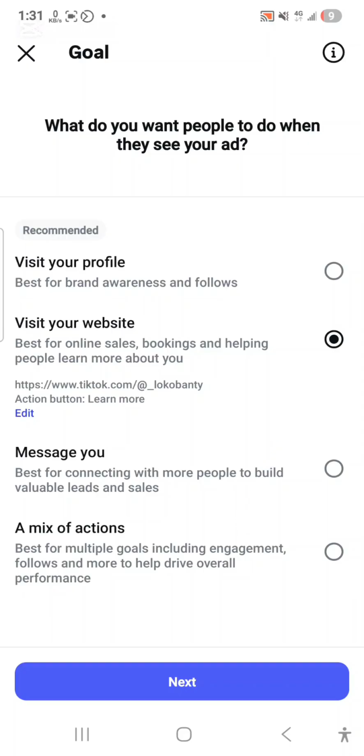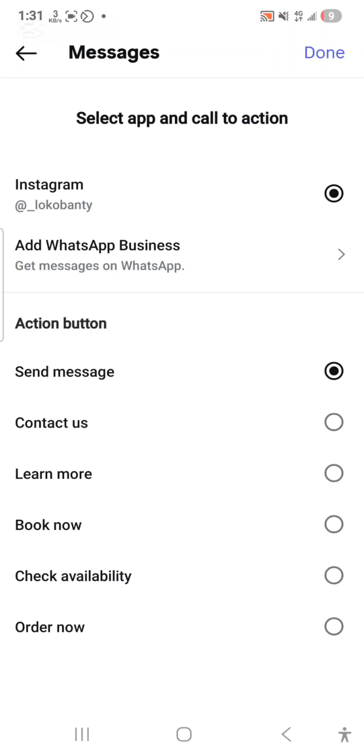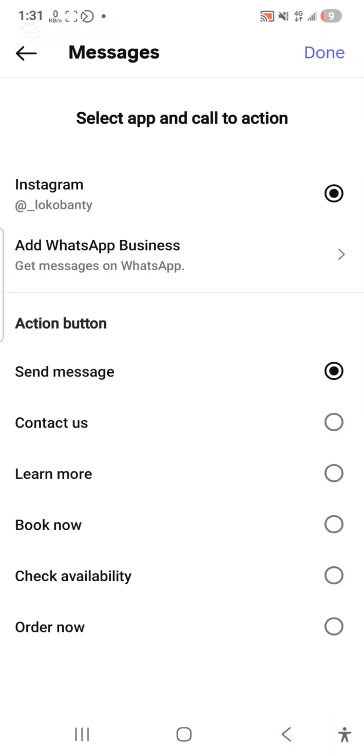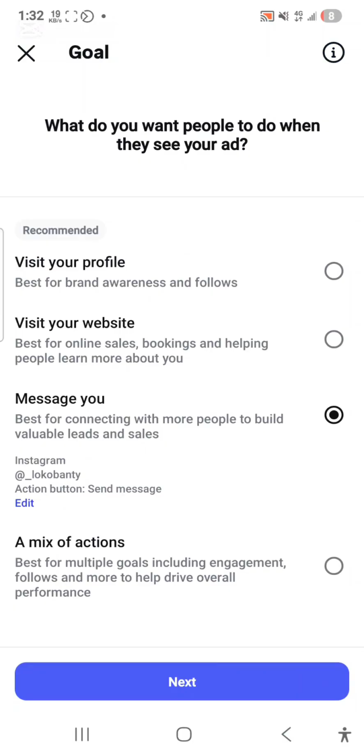So sorry about that. Then the next one here is the messaging option. With this messaging option, you have to choose where you want to get the message. Is it your WhatsApp Business or direct Instagram? I've not connected my WhatsApp Business, that is why the option is not showing below. Sorry about that. Now, for every option that is here, you are going to be getting a message in your DM.